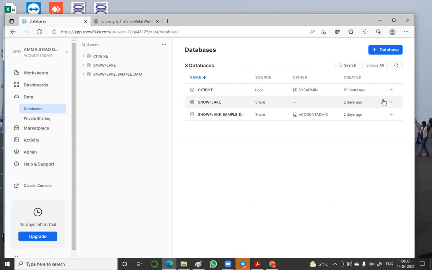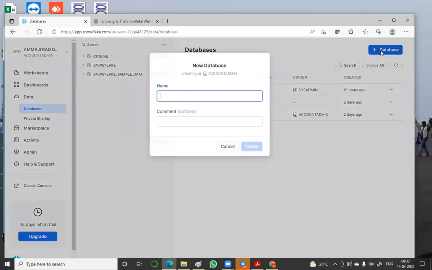Any database, if you want to create one, or suppose here, what are the things there? Databases, City Bike I told you. Suppose there are many databases, you can search for it. If you are unable to see all the databases at a time, you can search here. So here, database parameters, you see the plus symbol. It is self-explanatory. That is how you can create a new database.